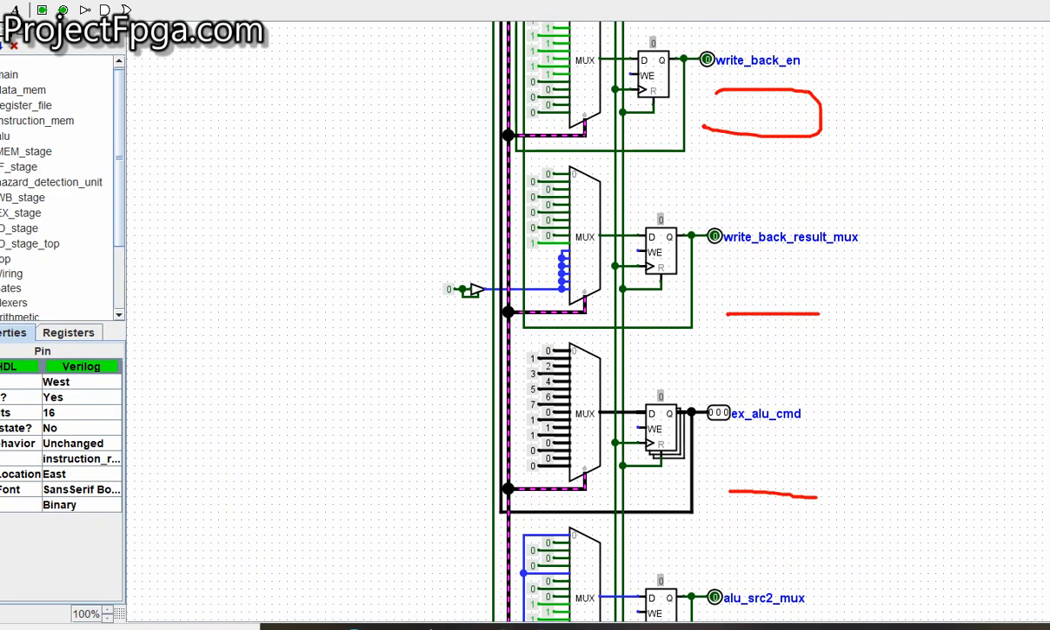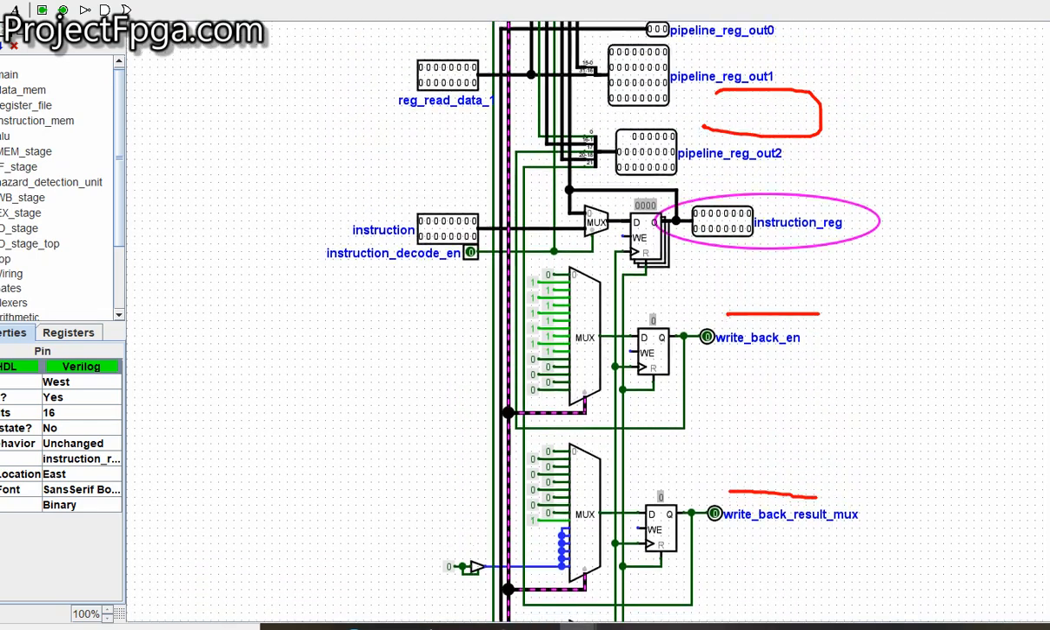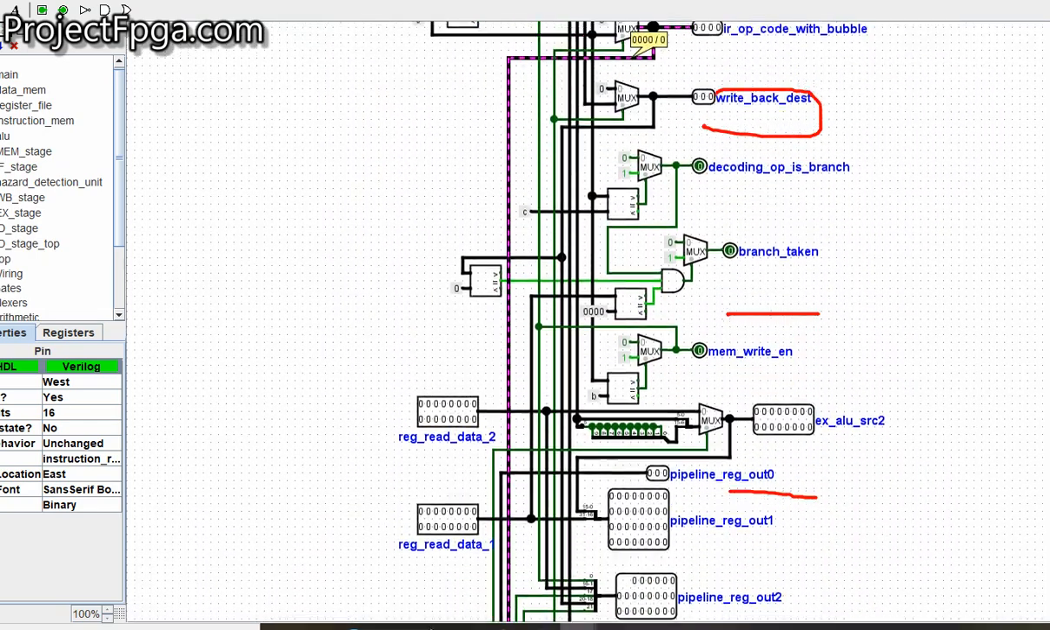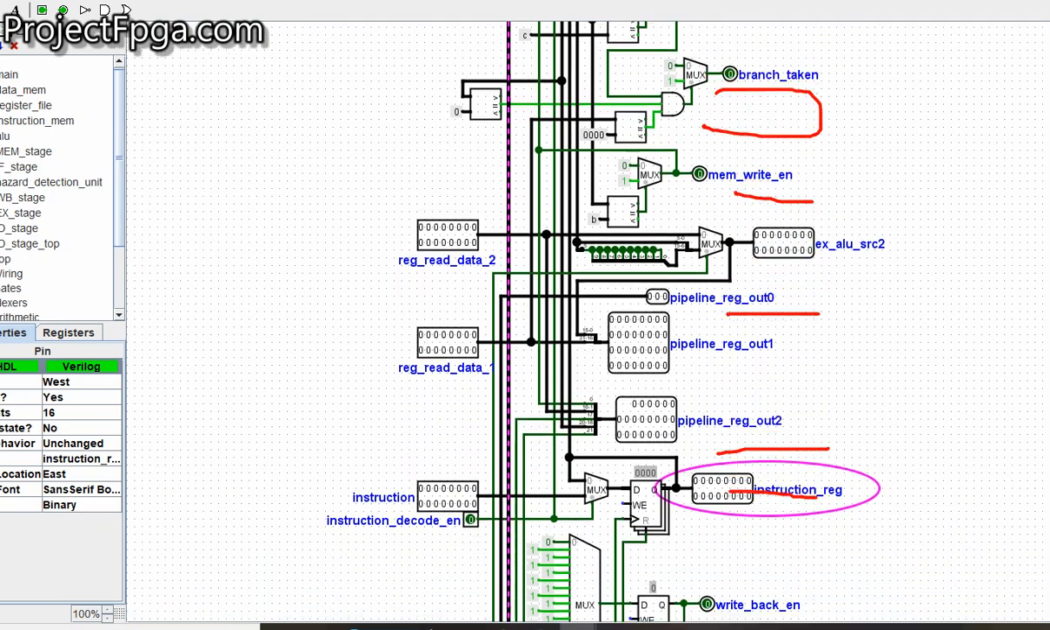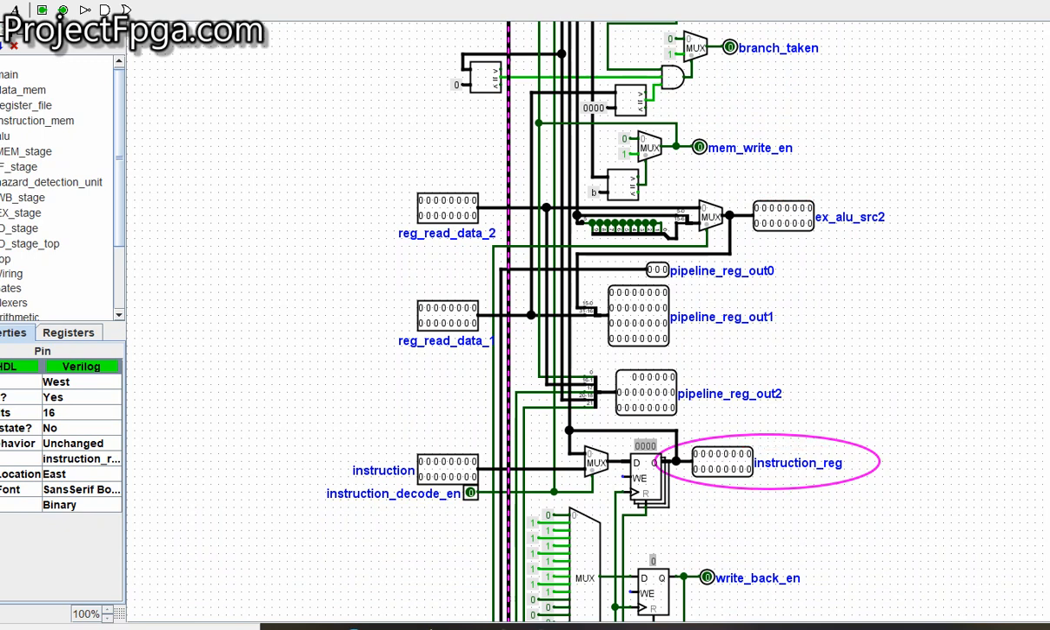So this instruction decode unit generates a lot of signals, including the memory write enable signal, the write back destination, then, very important, the pipeline register out one and out two. It's called the pipeline register because it has the features of a pipeline that is moving. You are going to see how this pipeline register is moved from one unit to another. So that's where the name pipeline register out is gotten from.